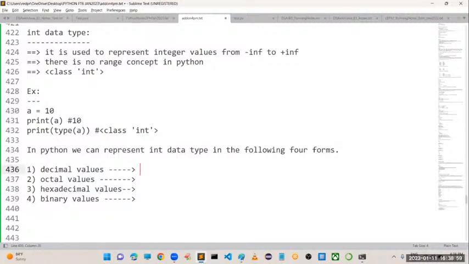Decimal values means what? Sir, what is the range of these values? It will be from 0 to 9, right? And if you take the range of octal, it will be from 0 to 7. If you take hexadecimal, the range of values is from 0 to 9, A to F, or I can say capital A to capital F. What about binary values? The range is nothing but 0, 1. It is going to allow only two values.